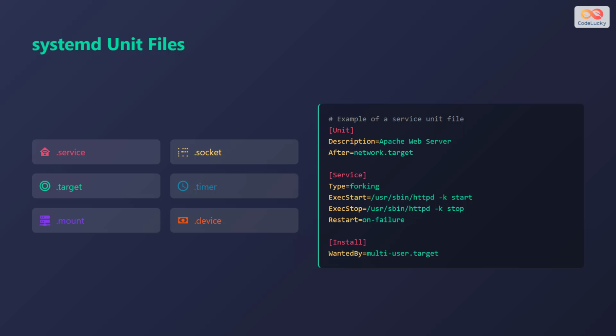In the unit section, we set the description and define dependencies using the After directive. In the service section, the type is set to forking, and the execution commands, ExecStart and ExecStop, specify how to start and stop the service. The restart is set to on-failure. In the install section, the service is configured to start when the multi-user target is reached using WantedBy.